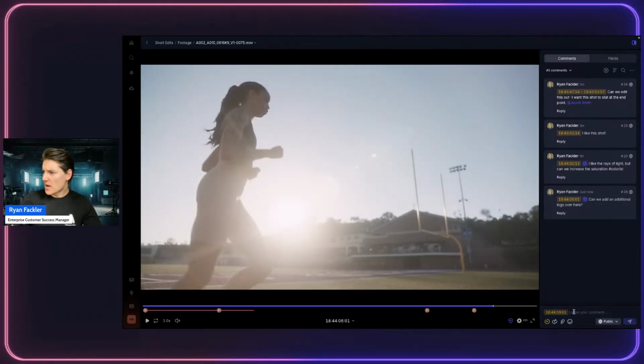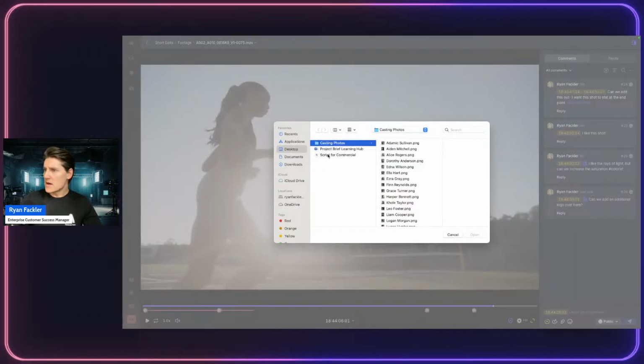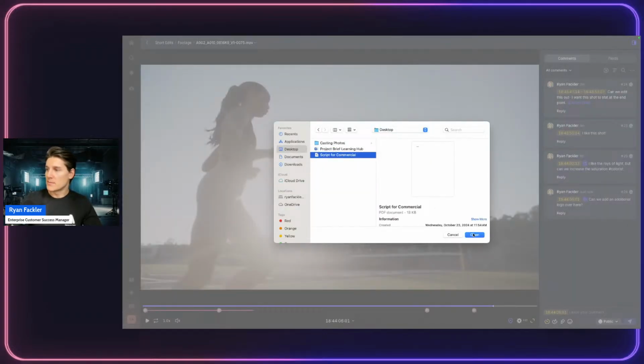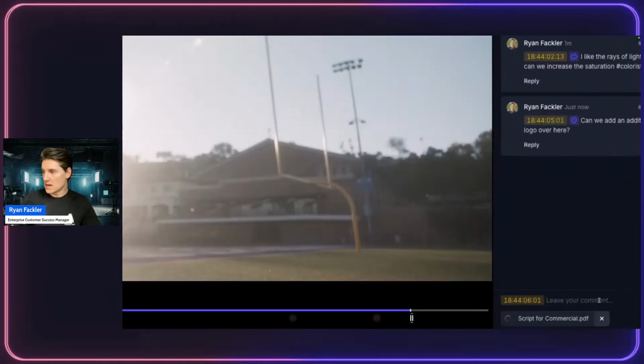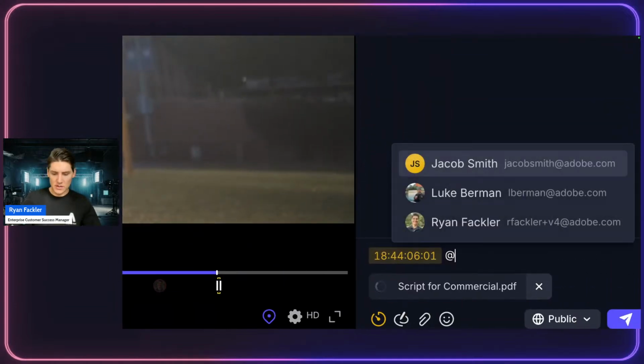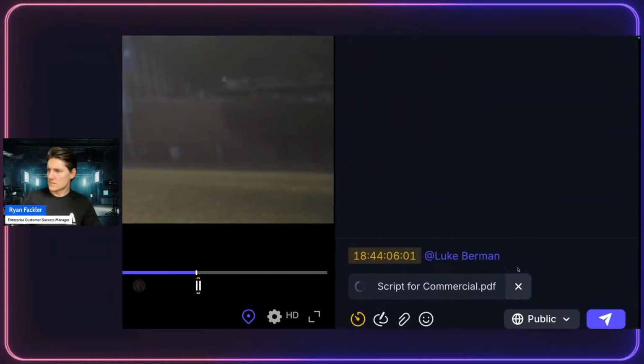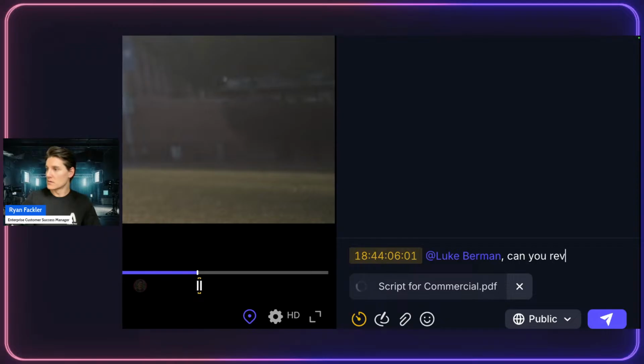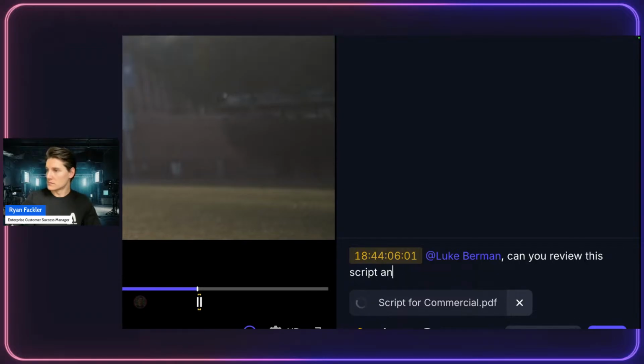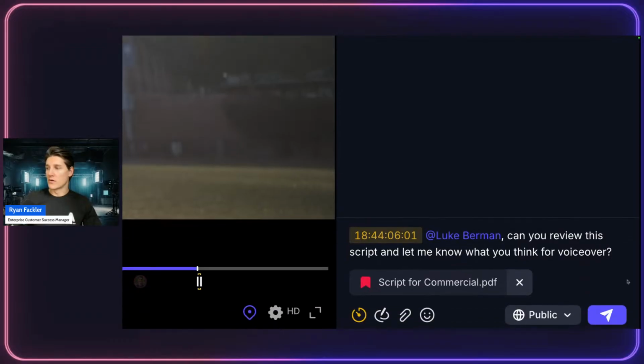And then the last type of comment that I could leave is an attachment of a file. So let's say I wanted to actually grab a script that I have in a PDF format that's on my desktop, and I want to attach it. And let's say that I want Luke to review this. I'm actually indicating to Luke, can you review the script and let me know what you think for voiceover?